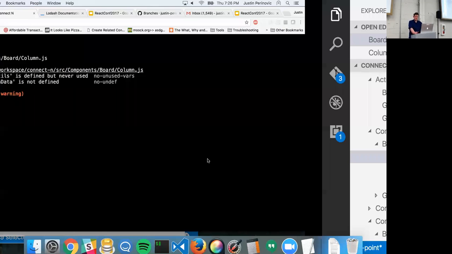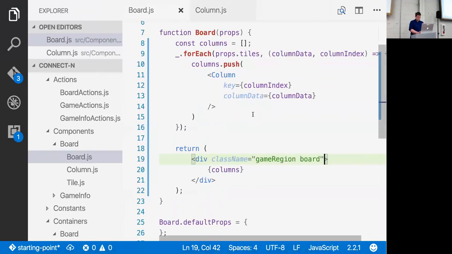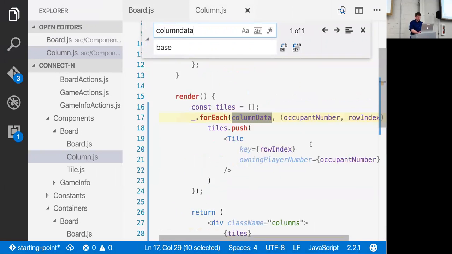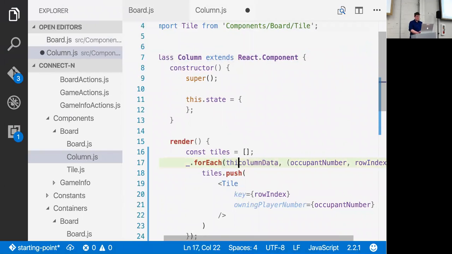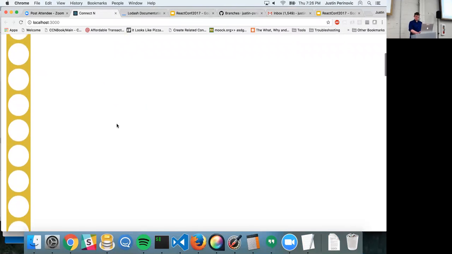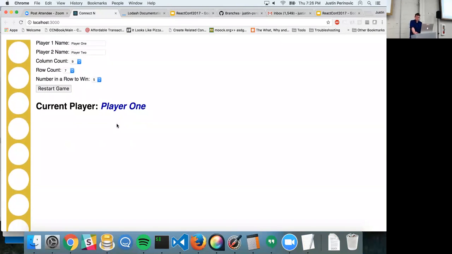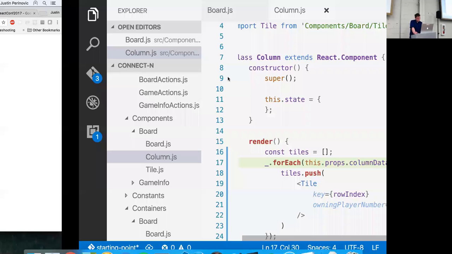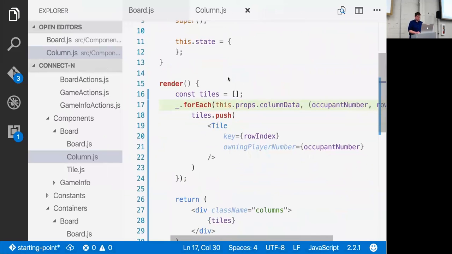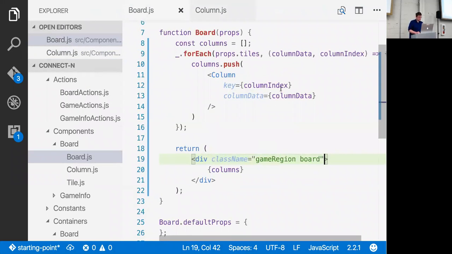All right, we've got an error. Column data is not defined. I accessed it without using props. I certainly did. All right, gotta fix that. Ooh, now we've obviously got some sort of problem here, because we're rendering a single column with a whole lot of tiles.